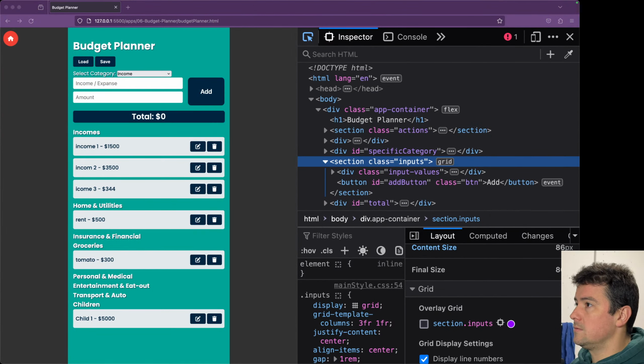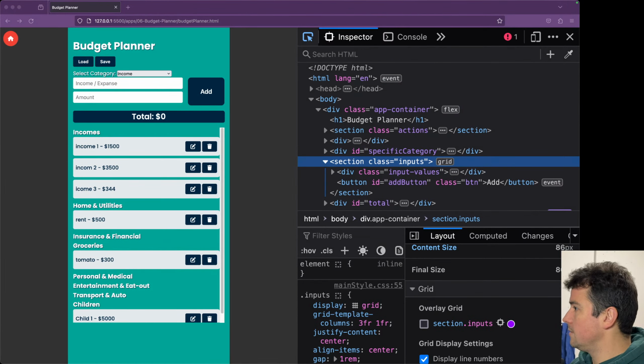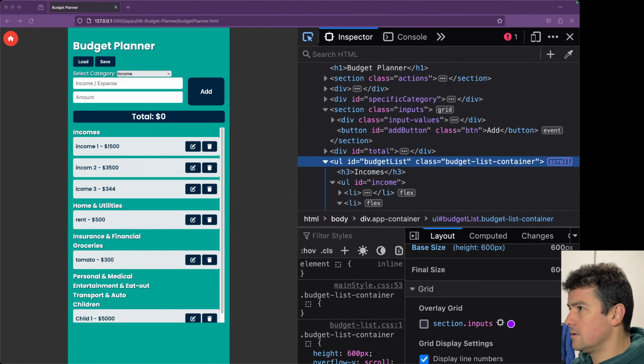What? Increasing. Dude. Bro. What are you doing? I just changed you to 800 pixels. No, nevertheless, we'll get to this later on, but there it is. A container for the budget list.